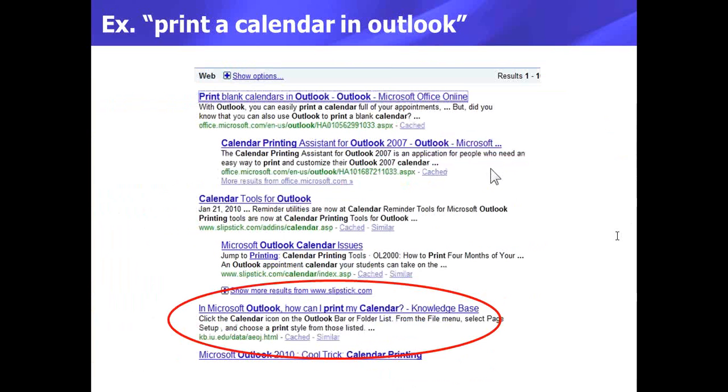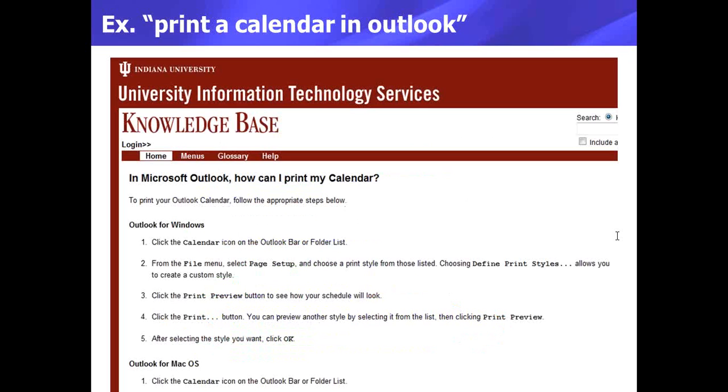Now, it isn't always the case that if somebody else is writing information about your product that it's wrong. So on the printed calendar and Outlook example, the fourth one down is actually, he has a procedure that was published apparently by the IT department at Indiana University, and the procedure is correct. It's just from, well, Indiana University.